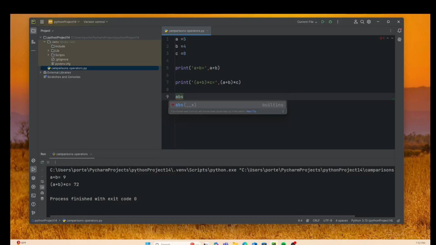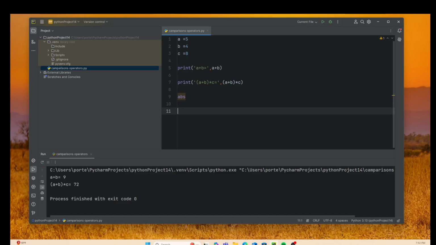ABS. The ABS function is truthfully like GPS for numbers. It points you to the positive side of the numerical road by returning the absolute value of a number. Simply put, it turns negative numbers into positives. So let's work on that real quick, to show what I mean by that.